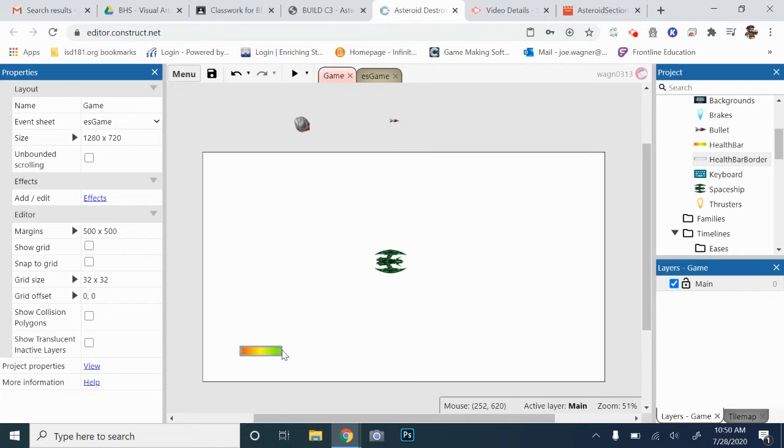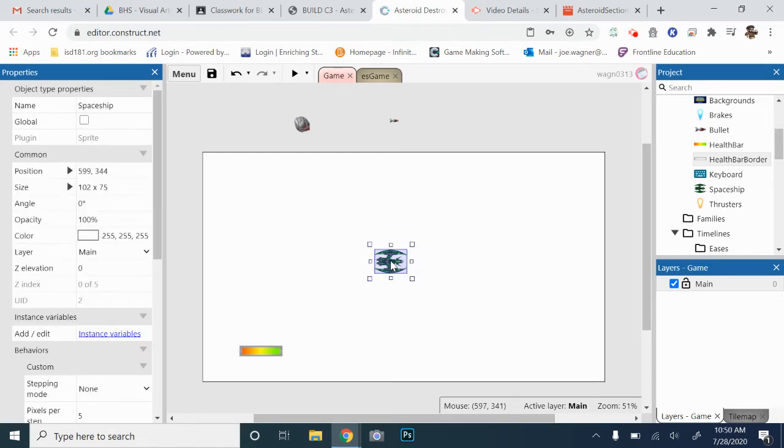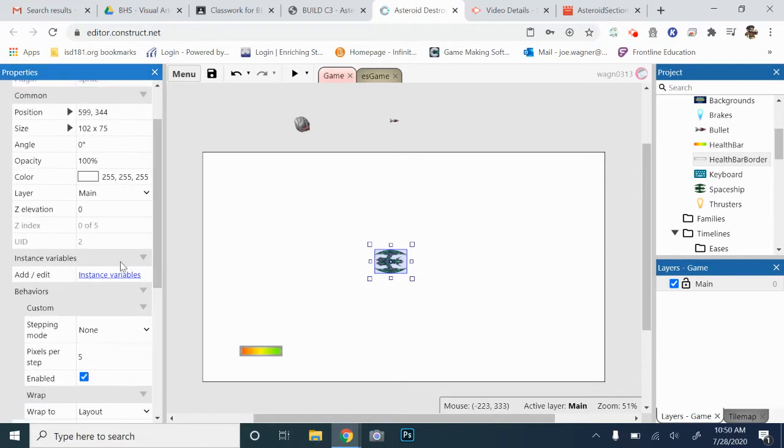Okay. Then in order to give our ship actual health, we have to give it a variable to track it. So we're going to click on the spaceship and give it an instance variable. Now an instance variable is like a global variable, in that it's a number we can track and use, right? But an instance variable means it just belongs to that instance of that object. So it's better for tracking individual values.